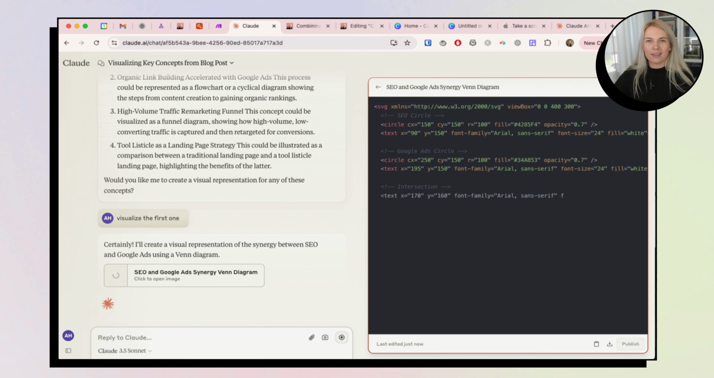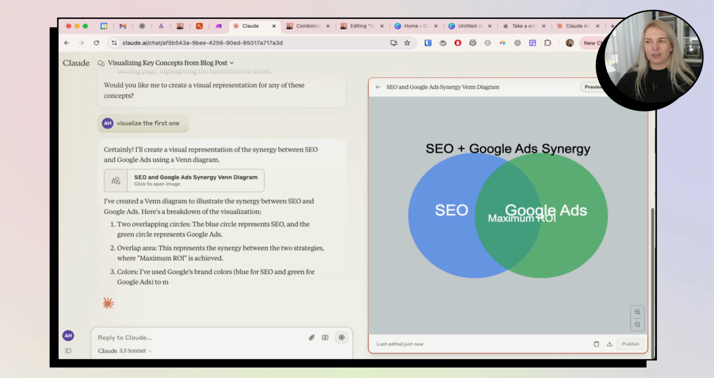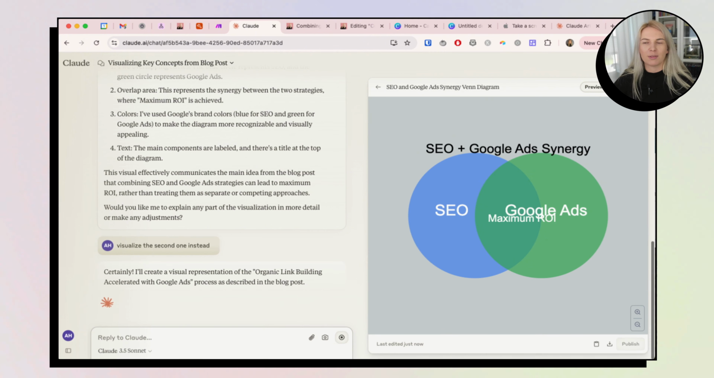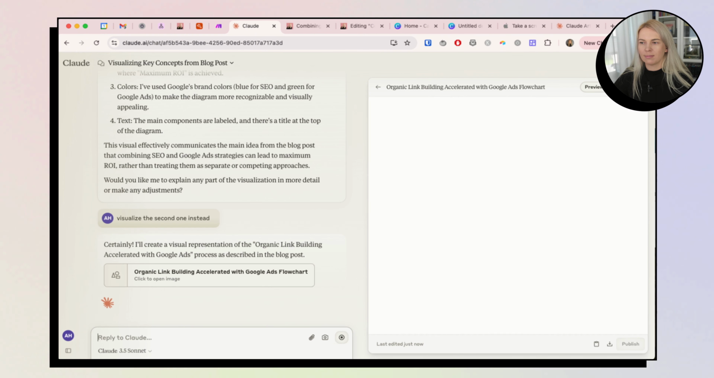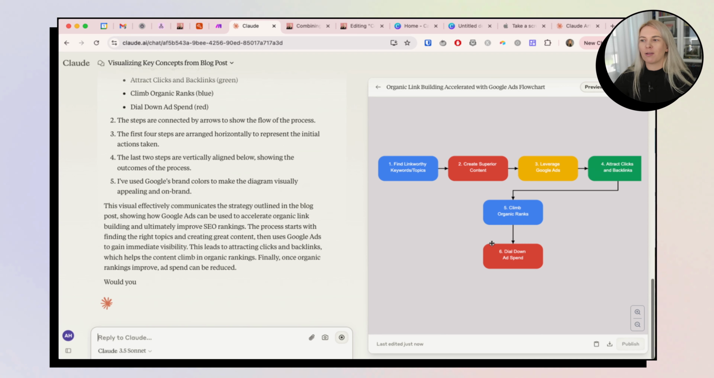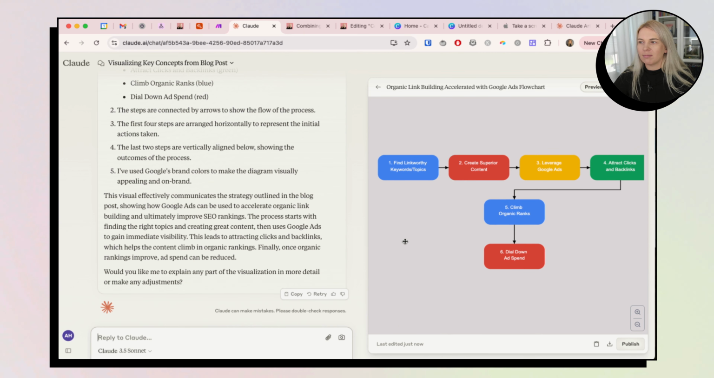And now it creates code, and once the code is ready, it visualizes it as a graph. And I can make changes here because the graph isn't perfect, or I can say visualize the second one instead. So let's see what it comes up with. So now the second graph for the second concept looks way better. And I think this is the one we can use now.